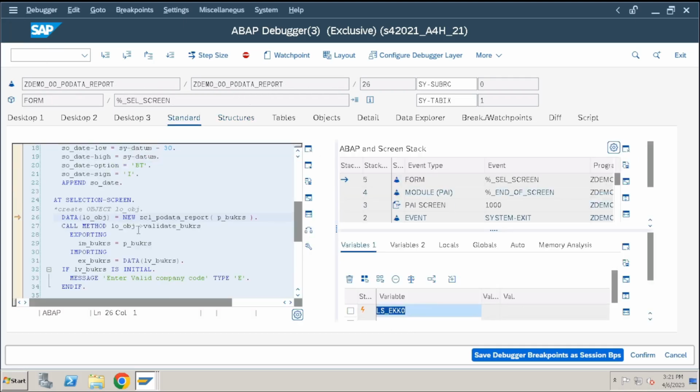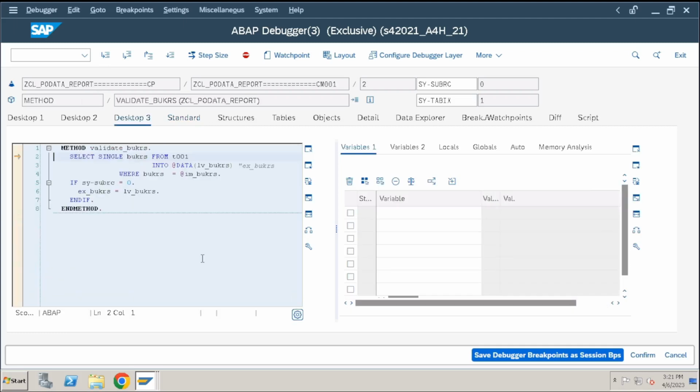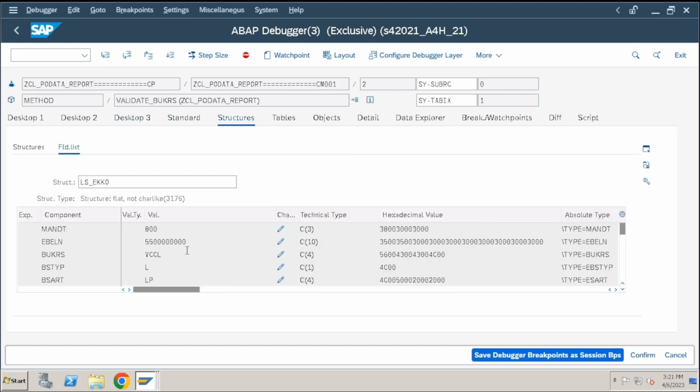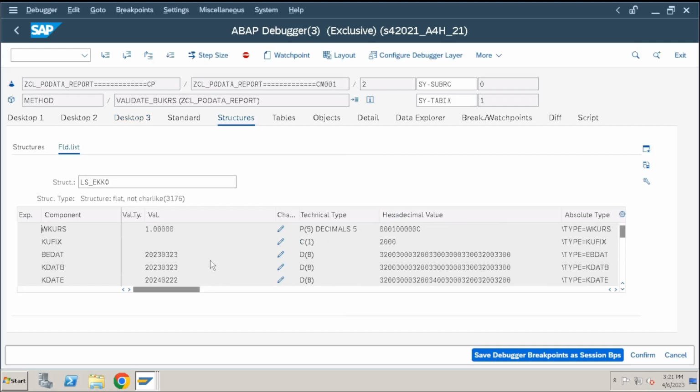F5. Now we are in the calling program. So the constructor method is executed when we are creating this object. Clear? Now go inside this method. Now we are inside this method. Let's try ls_ekko. What does it contain? It contains the data, that record what we selected, right?